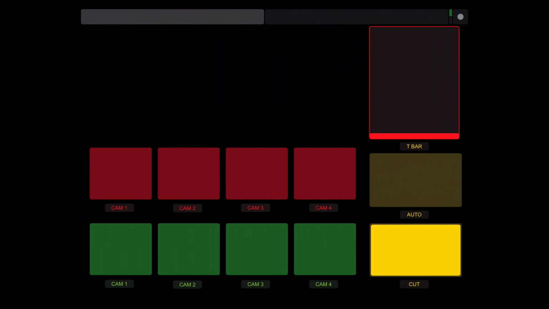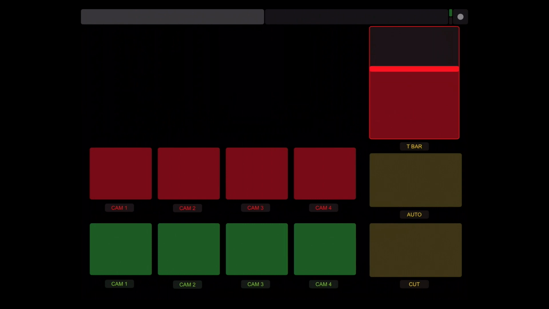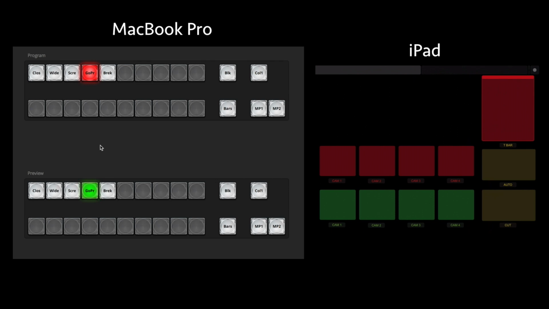I also have this cut, this auto, and a nice little T-bar that I can grab and move at my own pace. So if I wanted to fade into something and then fade back out again, I can just do that. And you can see there that it's sending all these signals over the network to my ATEM, and it's switching my ATEM in the background, which is really great.